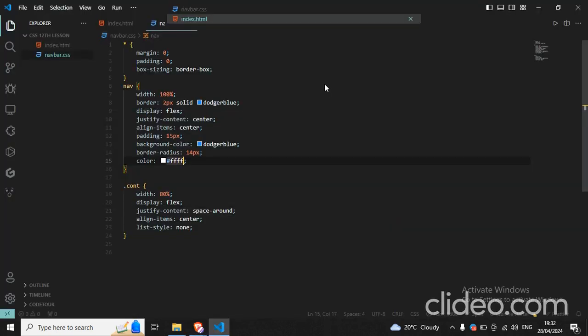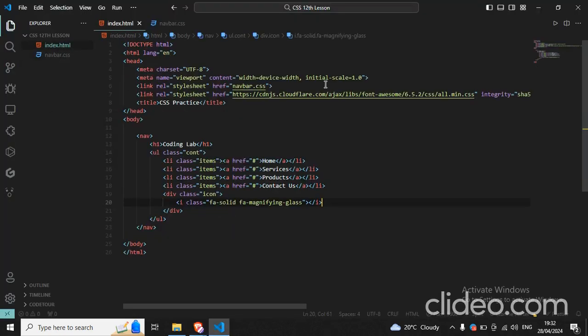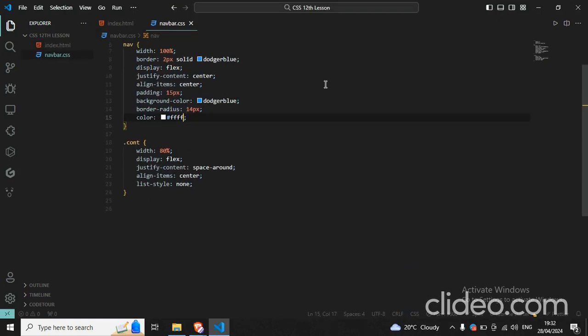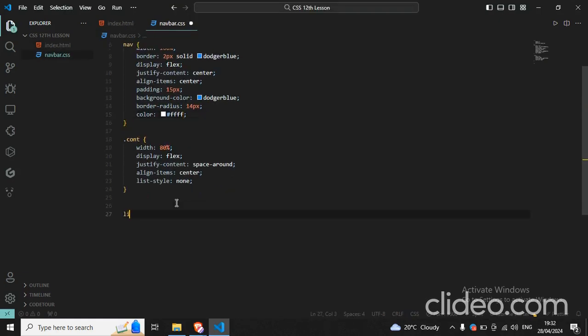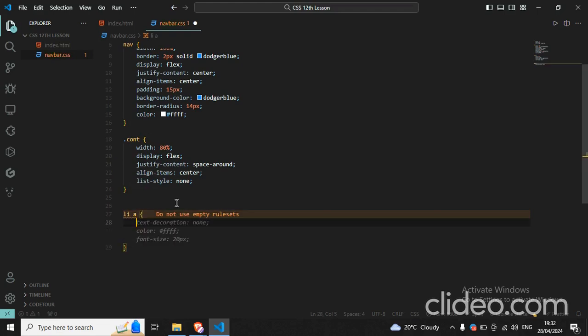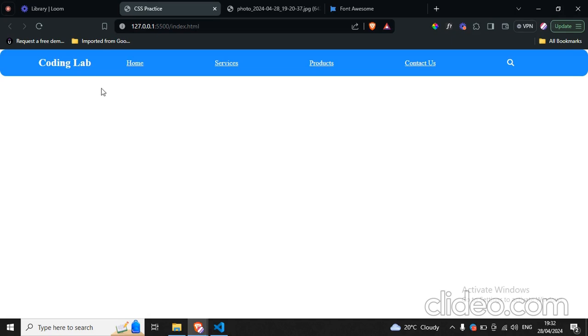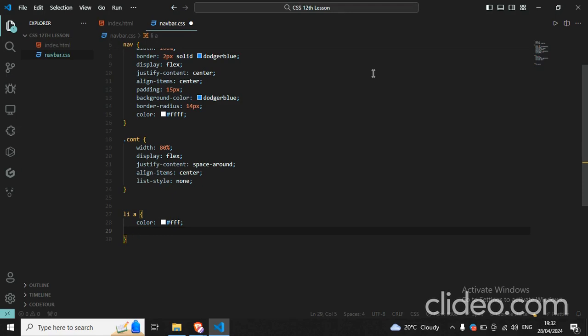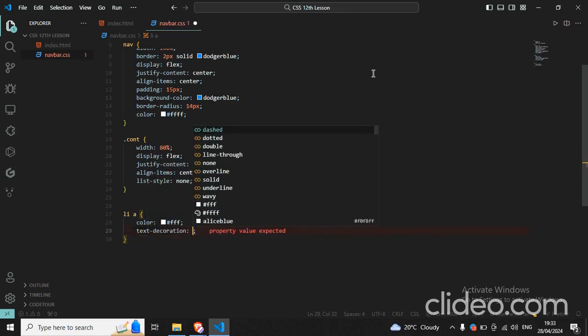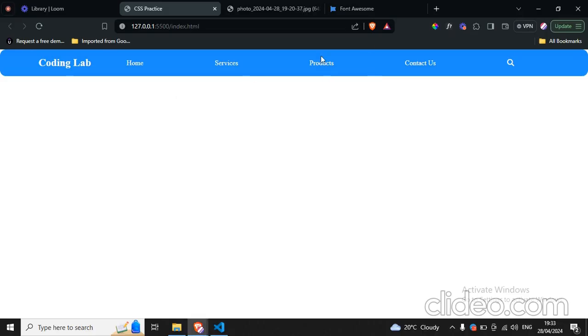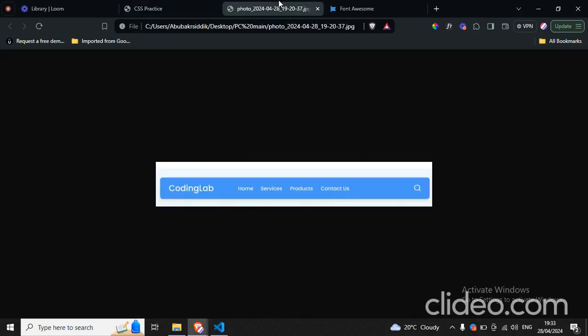Now everything is white, but only this one is not white. Why? Because it's written inside of the anchor tag. For the anchor tag, we need to specify the anchor tag first. So I will write the list's anchor tag, and inside of this, I will give color FFF. And as you can see, it's changed to white. And I need to remove these underlines. How can I do it? Yes, text decoration none. Now it's fine. So the decoration is removed. So as you can see, we have already created our coding lab.